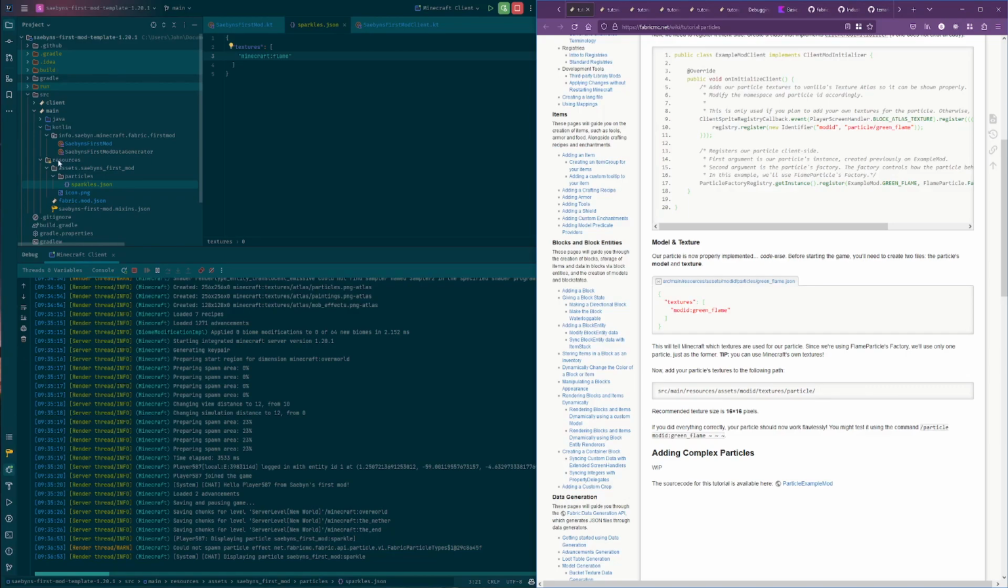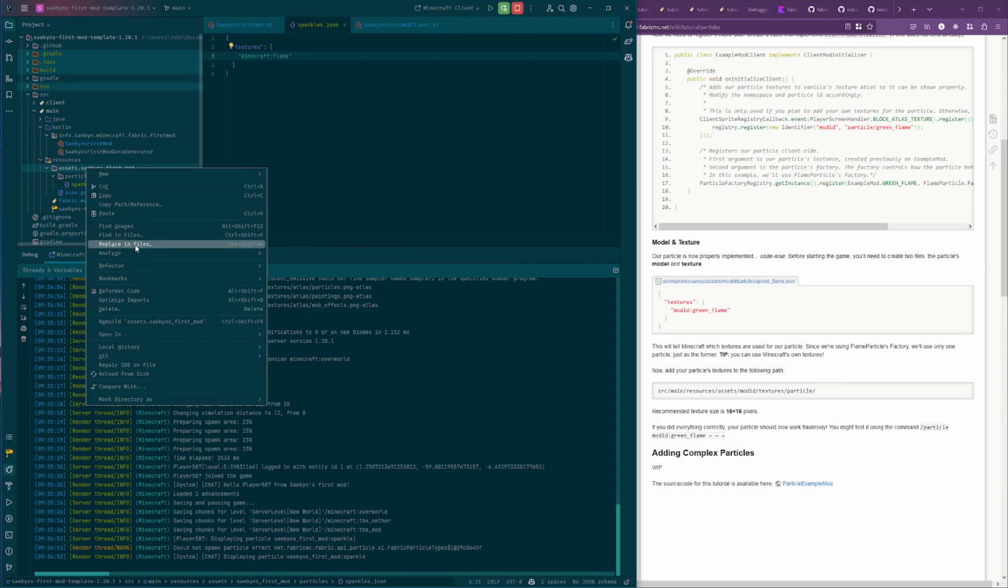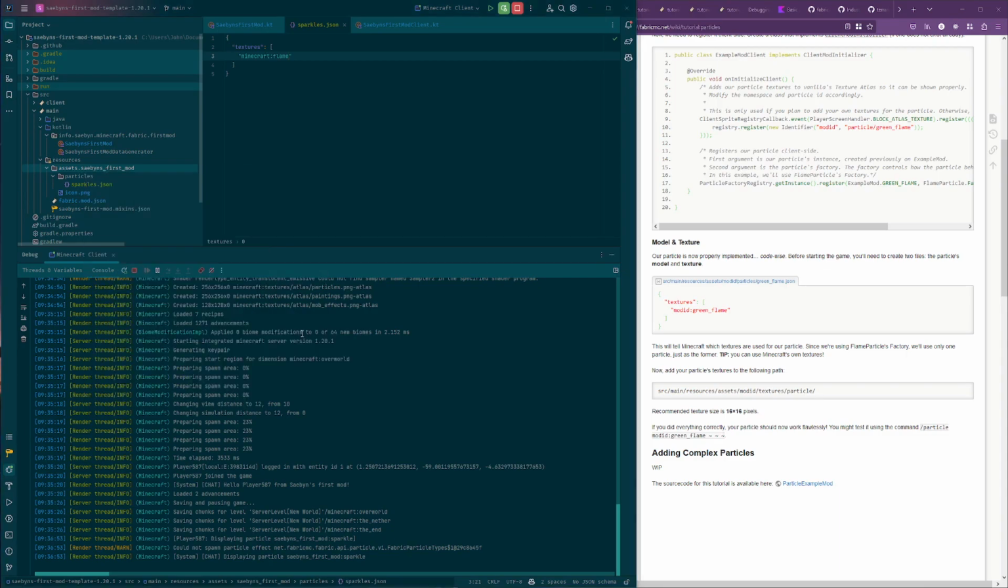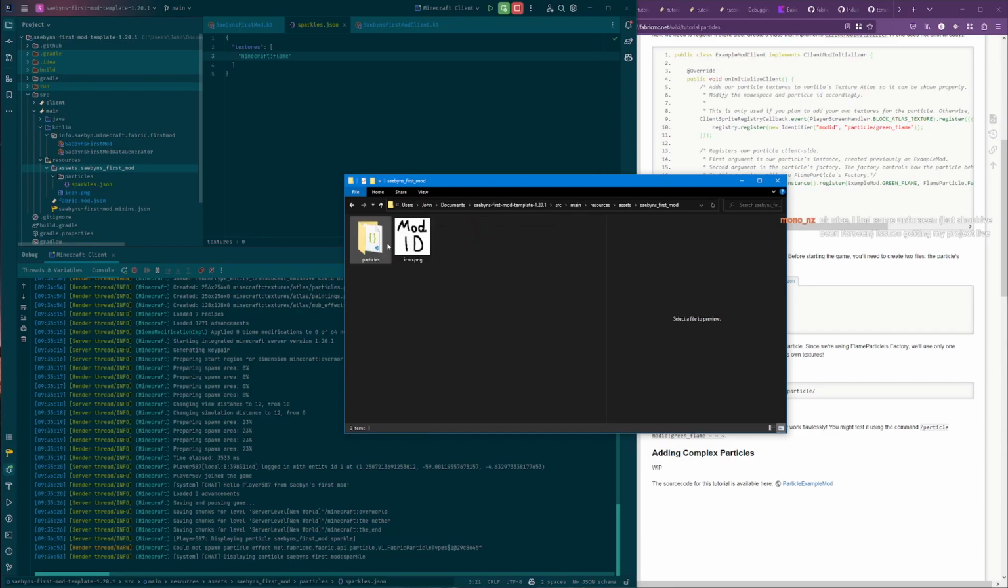This is in the right place, right? Resources. Yeah. So hold on. I just want to verify something. Open in Explorer. There we go. Particles. Sparkles.json.